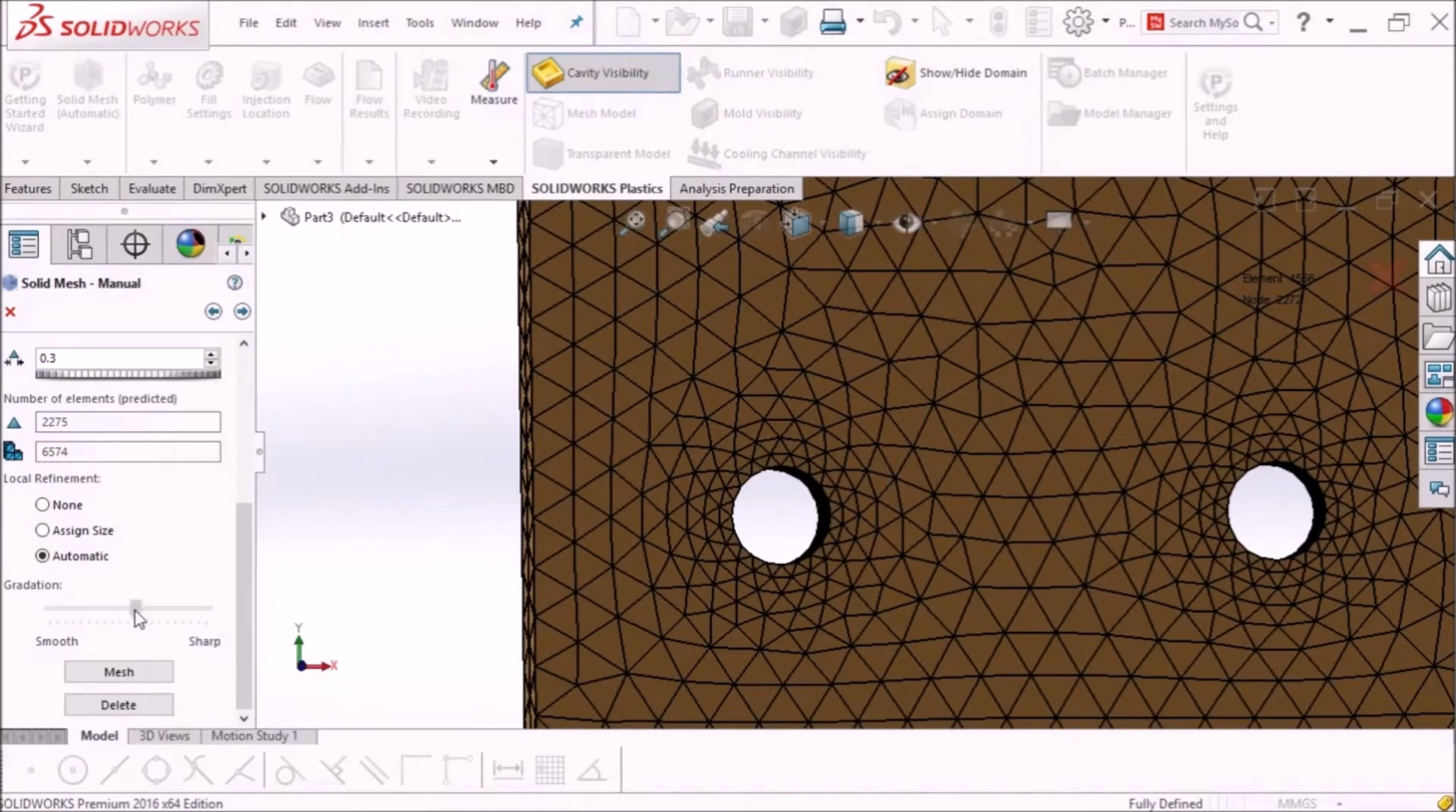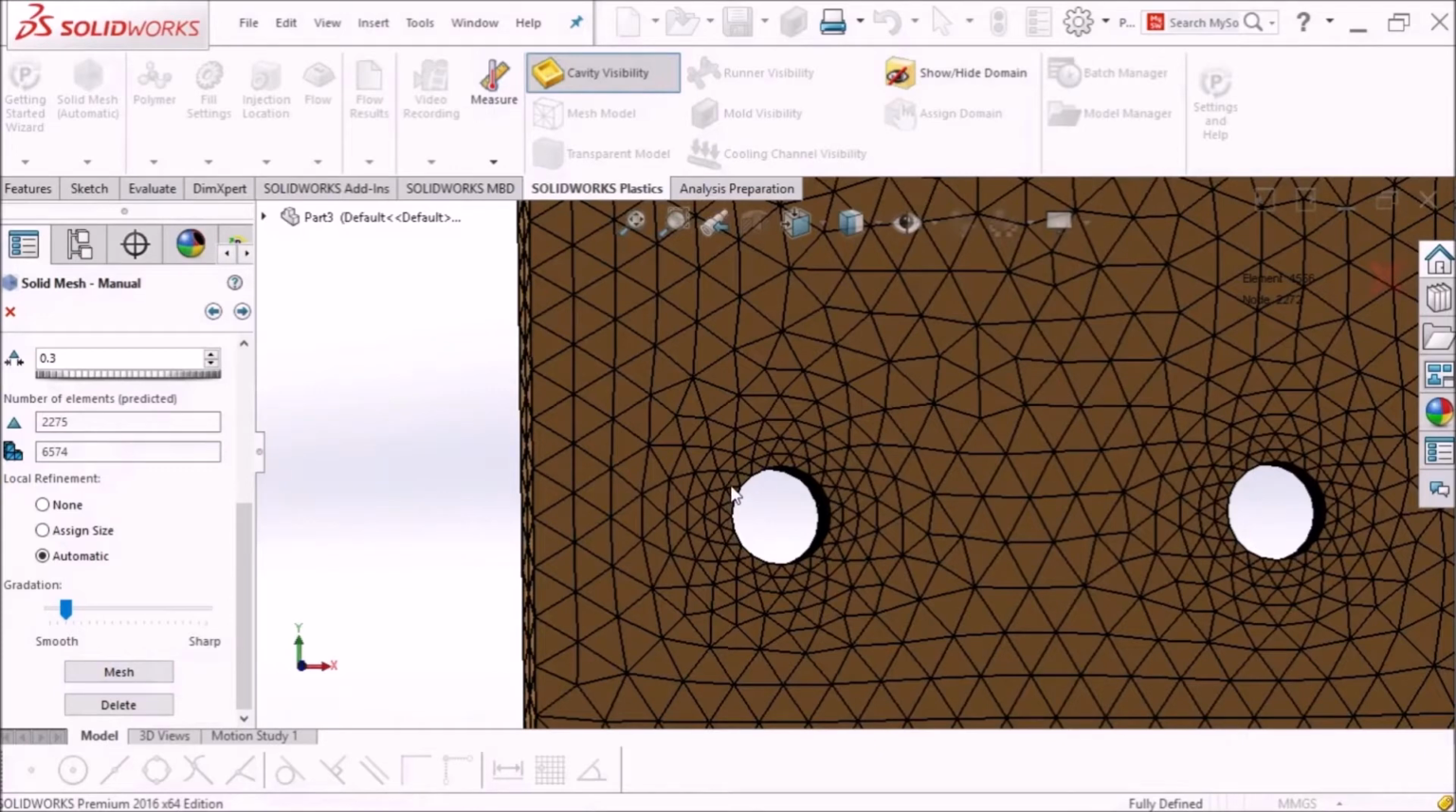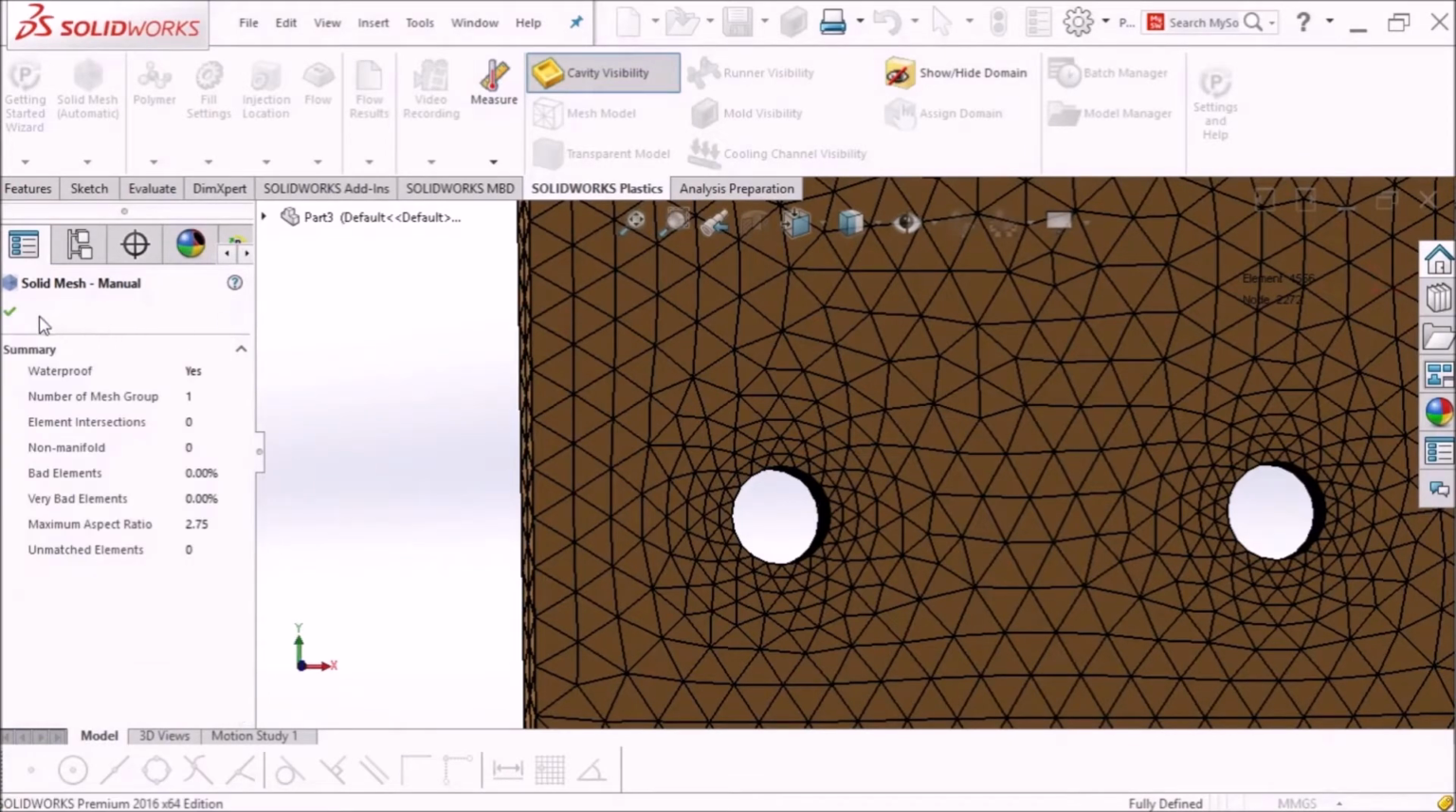So now you can see from here there is a gradation option. So if we select the sharp gradation from here, and if we hit mesh, then you can see the element size will increase sharply from the small elements to the large elements. Okay, and if we select the smooth, then the element size will increase smoothly from the small elements to the large elements. So we will use the smooth gradation. Click next, just accept it.